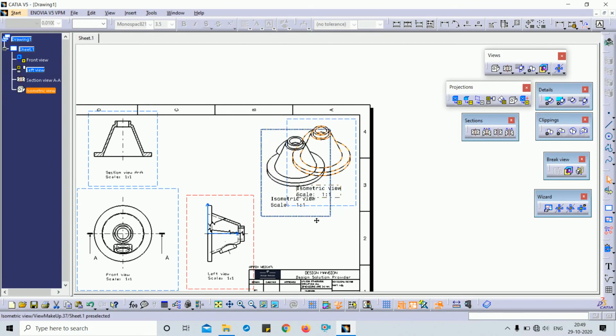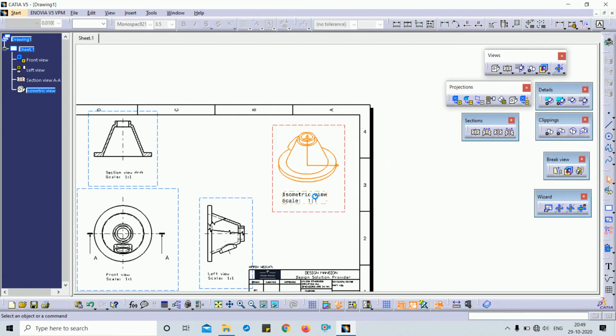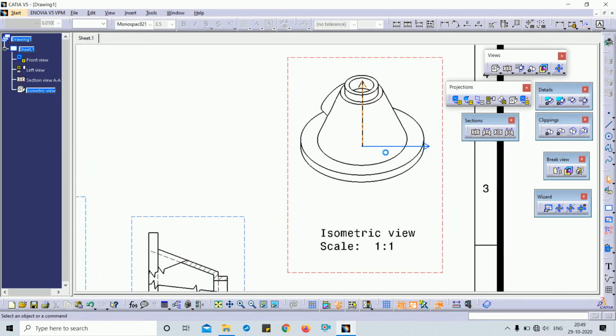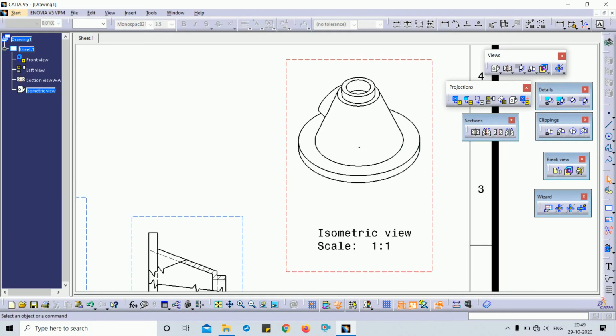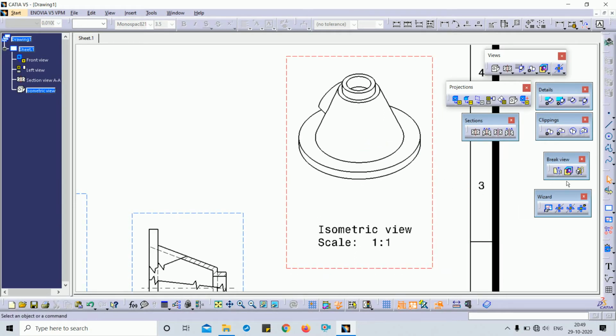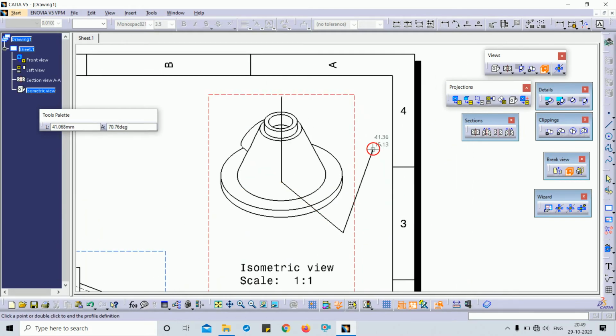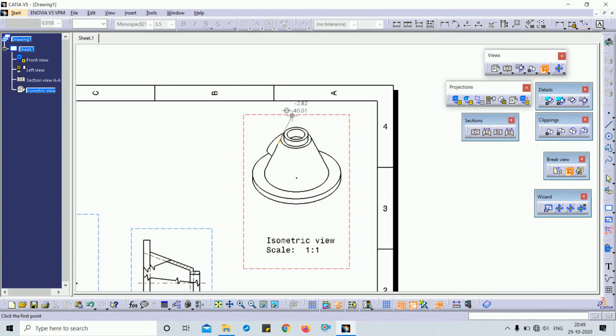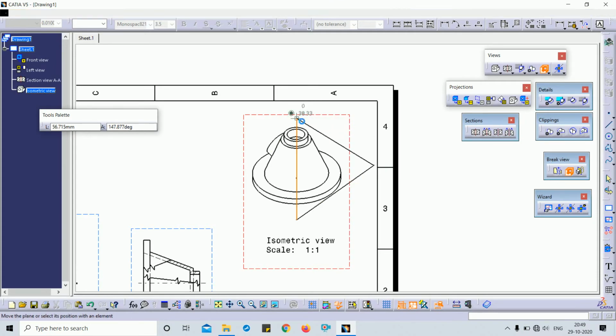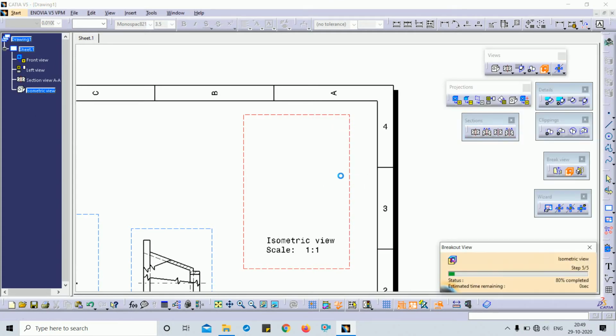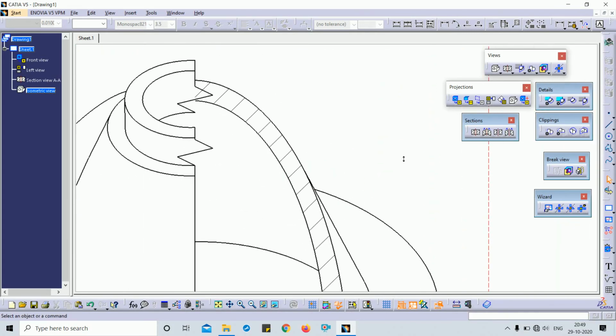Okay, so I will just double click on that view. I will hide the axis. This is the breakout view I just select, double click. Okay, you can see this is my breakout view.